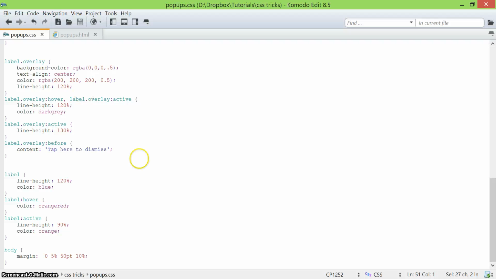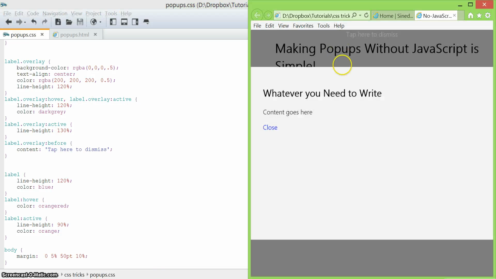And we have a label overlay. That label overlay is the black part here. So it has a background color of black, and it's half black, so it's semi-transparent. And a text align center, and the text has a color of this value, and a line height. I had to specify the line height, and well, whatever.